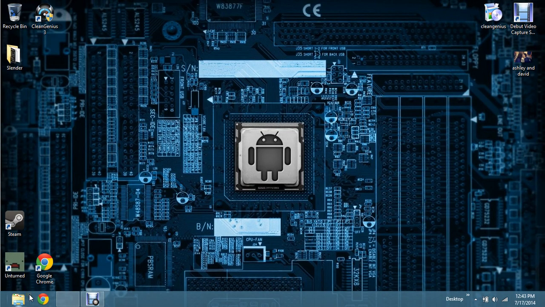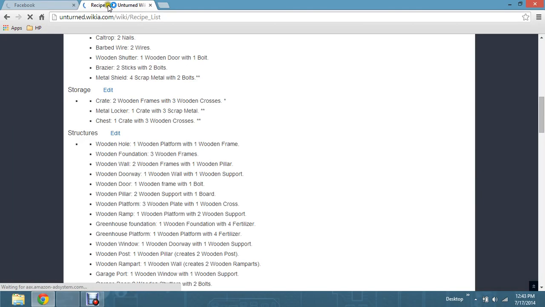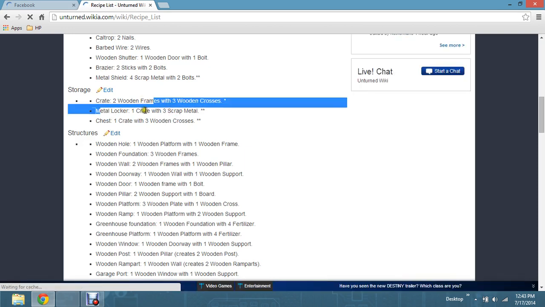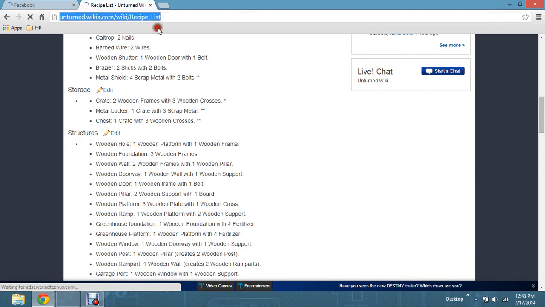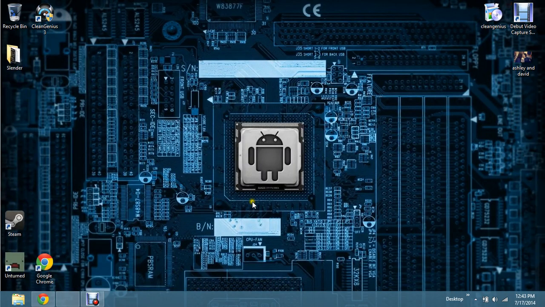It is me, the Red Comet, coming at you with an Unturned how to build a locker. It's an upgrade from a chest, but yeah, that's what we got. What I usually do is go to the Unturned Wiki right here. We're gonna build a metal locker. There's the link. Well, not really, you just type it in yourself. Without further ado, let's get started.